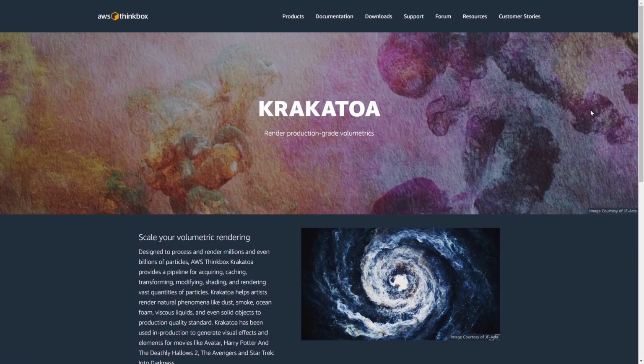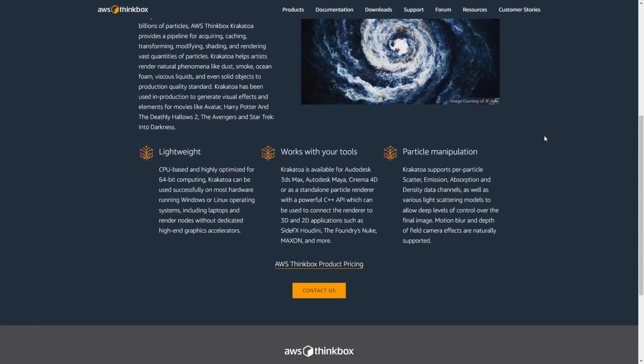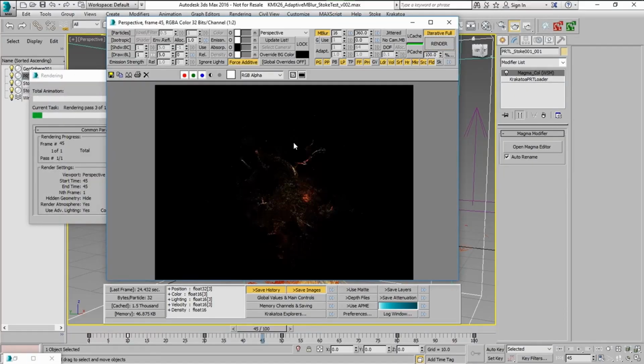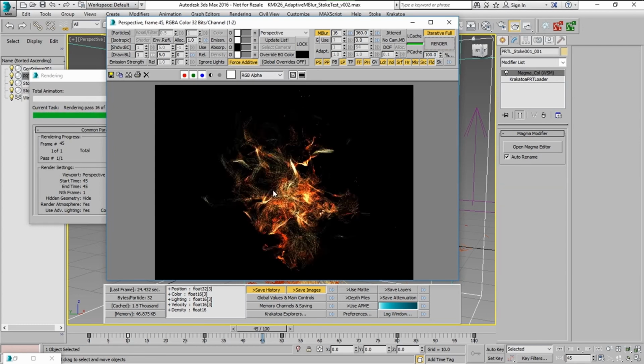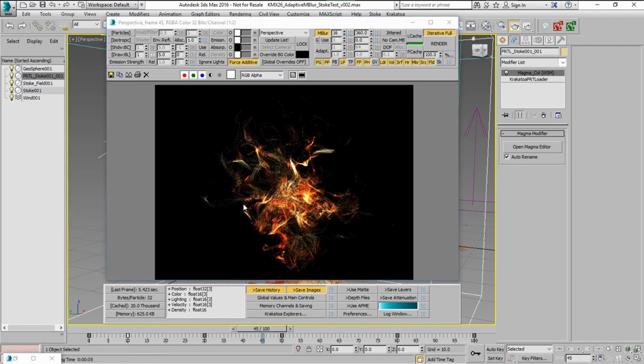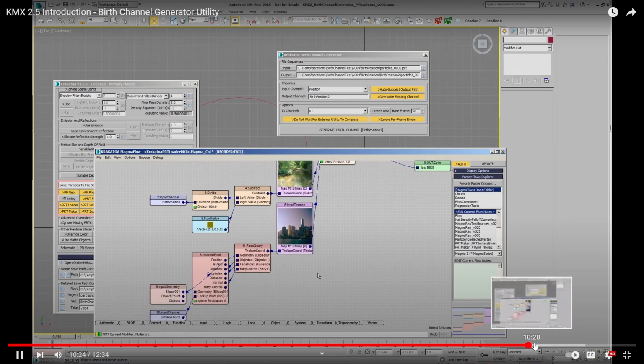Krakatoa is, on one hand, a point renderer. It allows you to render millions of points, and on the other hand, it's a complete particle manipulation toolbox. Compact objects to create millions of particles over surfaces or over volumes, or you can load particles that you saved previously with the popular PRT file format.